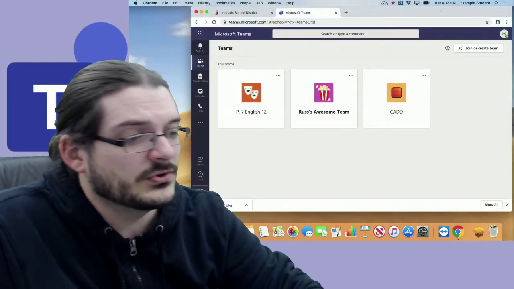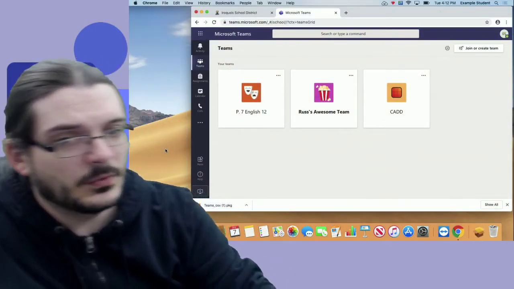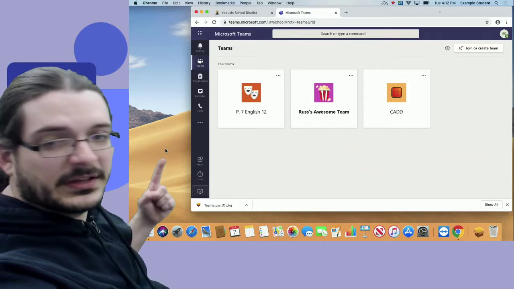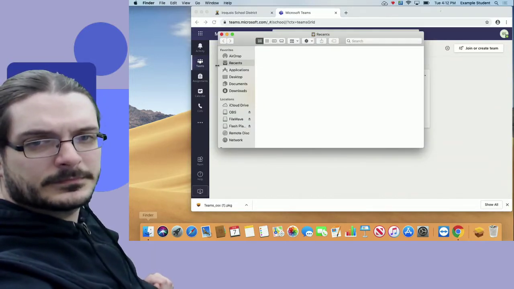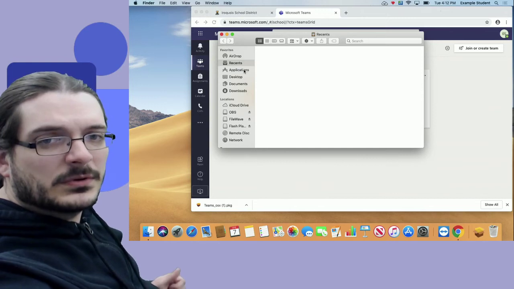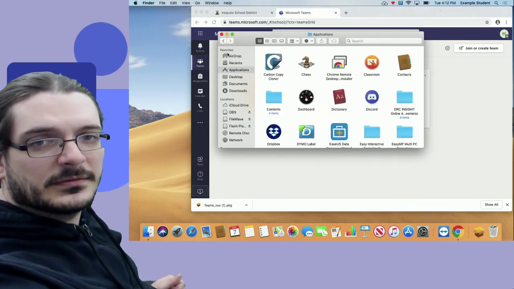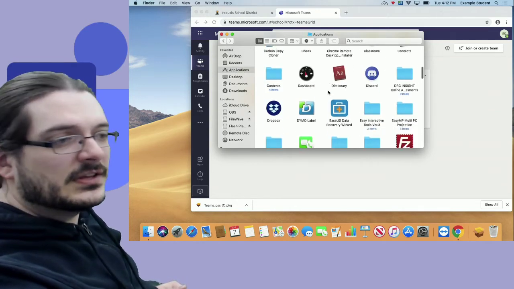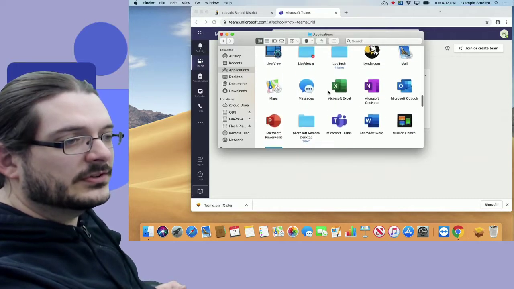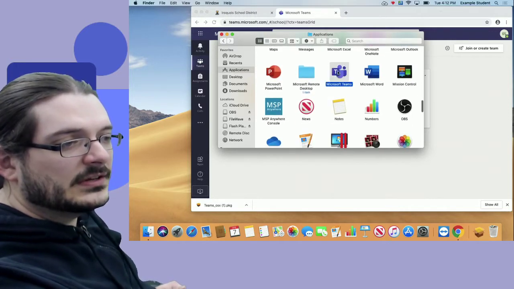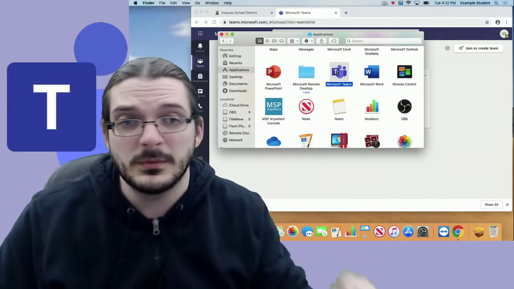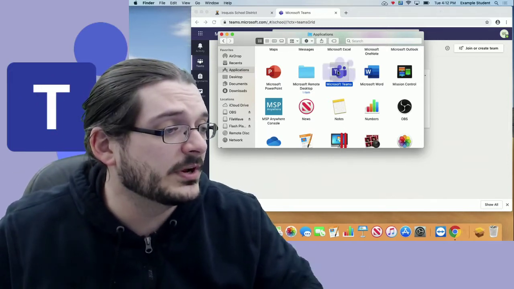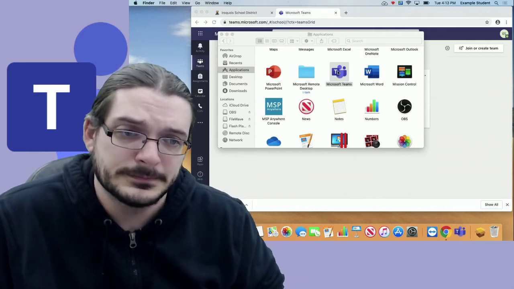Alternatively, you can actually go to your applications folder, which we can get to by clicking this little finder icon right there. And we will click applications under favorites, and you'll see here are all the applications installed on this computer. And you can see, oh, there's Microsoft Teams right there. So however you want to do it, we'll go ahead and open up this little application we've downloaded.